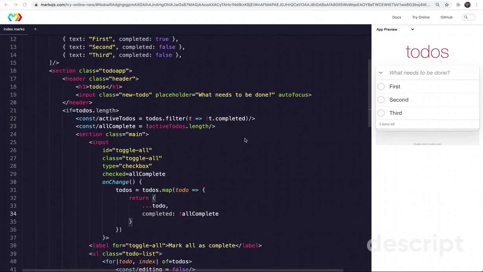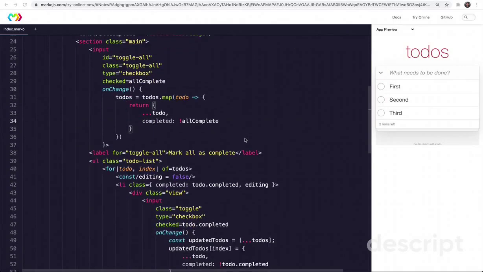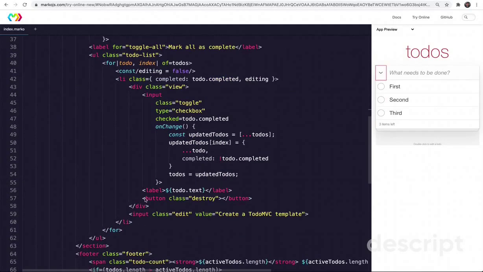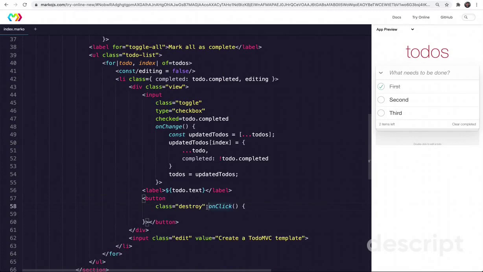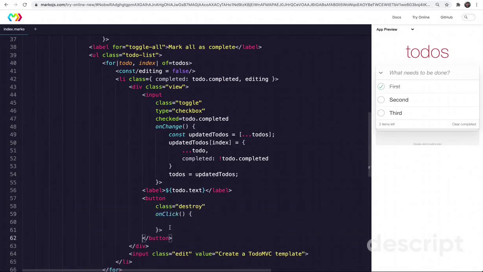Next, let's make it so that we can delete some of these items. We have this destroy button here that comes up on hover, so we're just going to add a click handler here. When this is clicked, we want to remove this item from our overall to-dos list. We can use the index that we have here to do that.